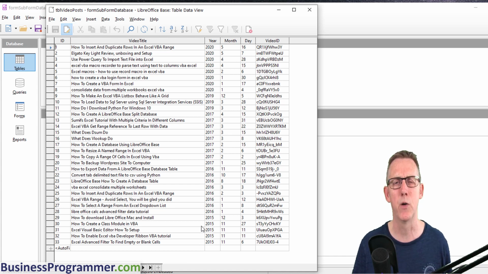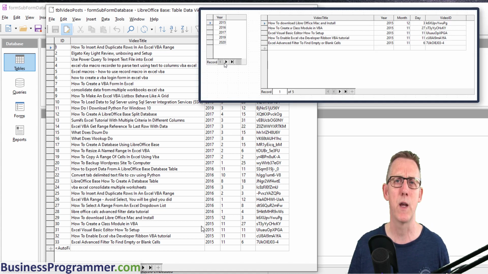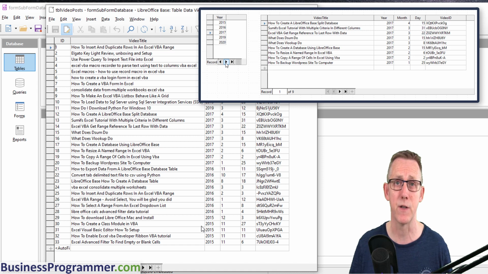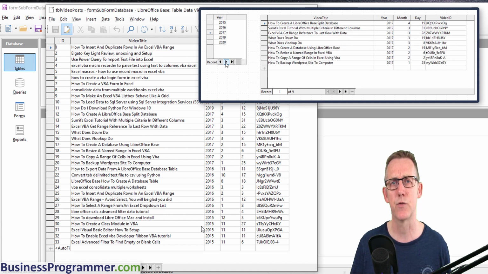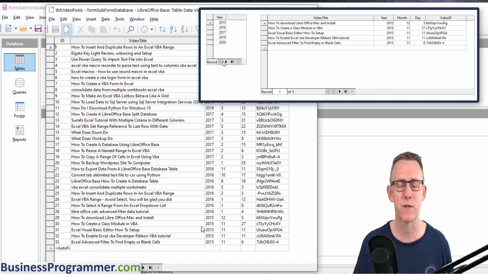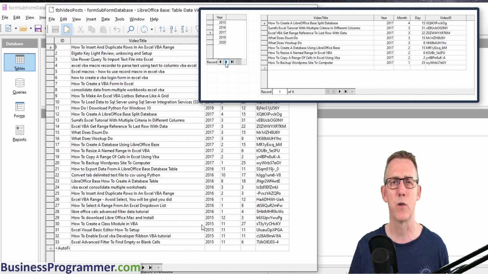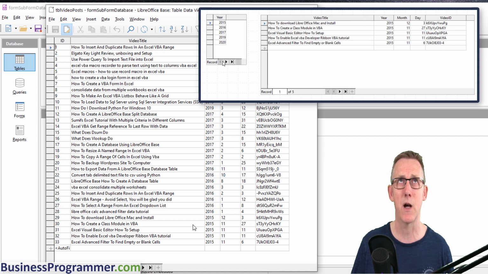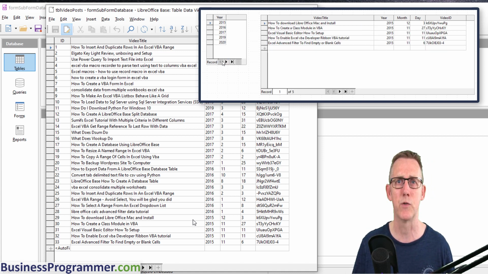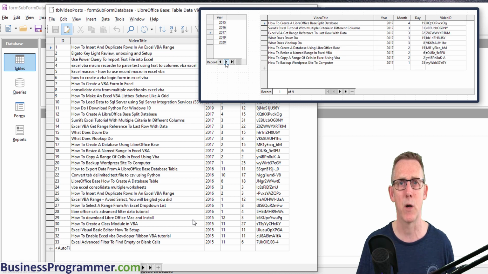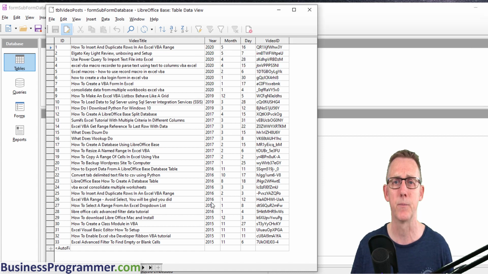So what we're going to do is have a form with two controls. The first control is going to have the years listed, so one record for each year. The other control is going to have a list of the videos. So you will click on the year in one control, and the other control will show you the videos that were uploaded in that year.